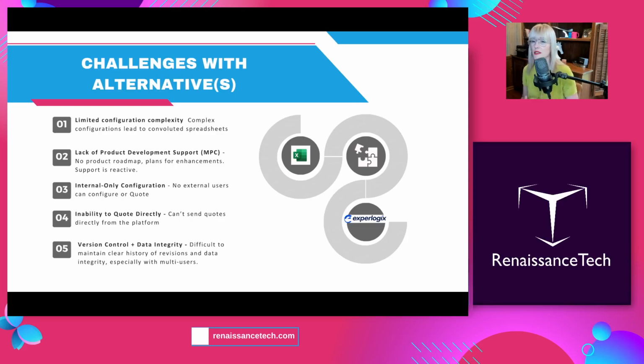And then lack of product development support. This one is mainly focused towards MPC. So MPC has been around, as we know, for many, many years at this point. We do know that there is no real new development going into MPC, no improvements that will be made on the product. So therefore, no product roadmap or any kind of plans for enhancement.